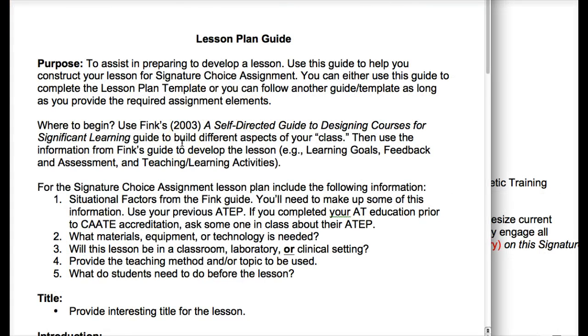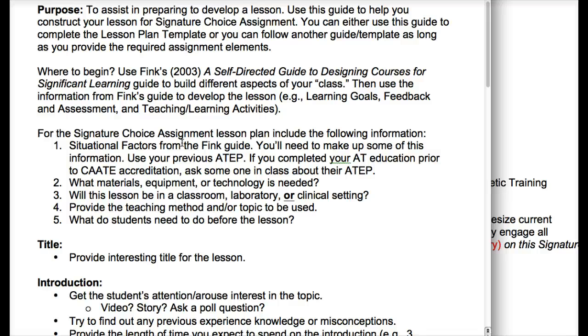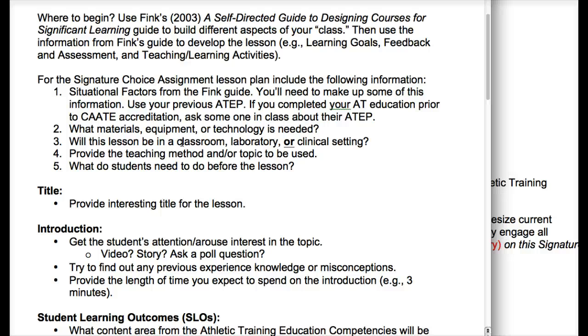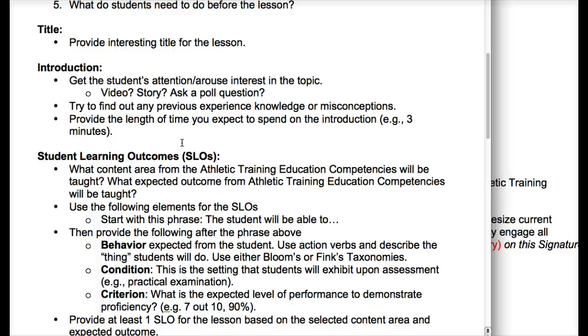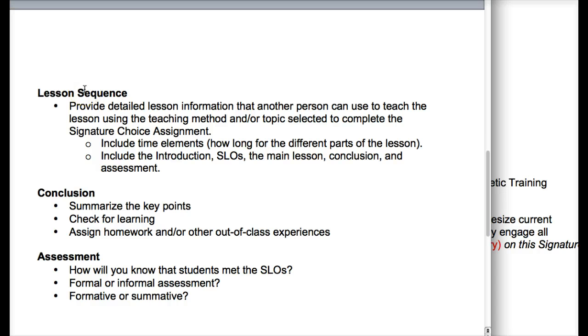All right, so let's start. Lesson planning. I'm going to talk about the components that we should have in a lesson plan, and then I'll kind of go in a different order than the actual components. So in each lesson, we should have an introduction. Then we should have our learning goals or student learning outcomes, the lesson sequence, which is the order, the body of a lesson, conclusions, and assessment.